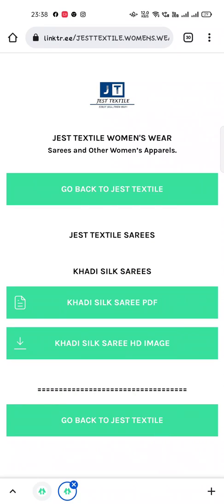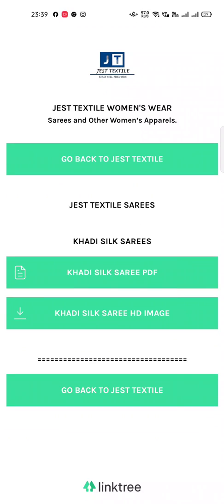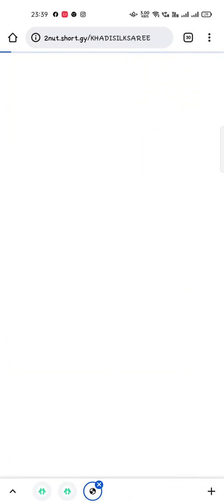Now you can see the Just Textile women's wear, and go back to the Just Textile main menu. Just Textile saris. Then it is a khadi silk sari. You can see down we have written PDF and HD image that you can download. PDF, you can view only and download also.